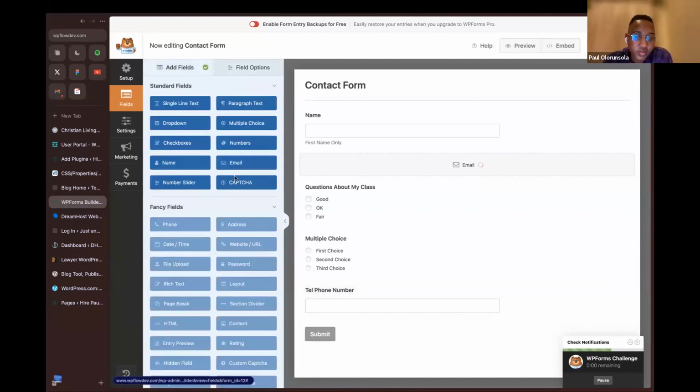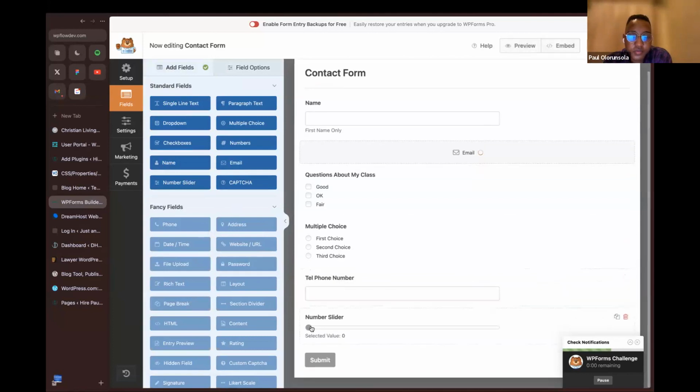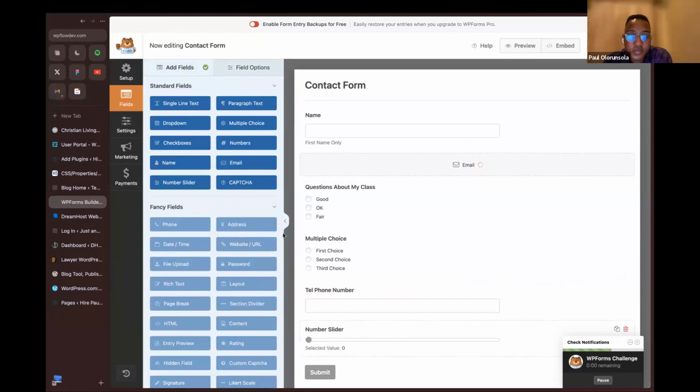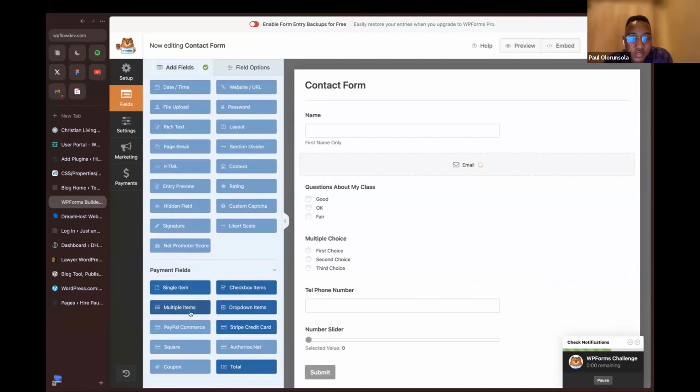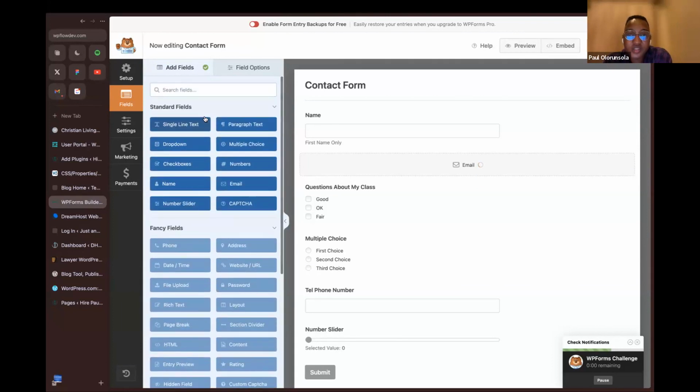Then we can also have the number slider. Then we can have other multiple choice. Now right here we can have other multiple items. This is only used if you have a Stripe account. So this is why WP Forms is the best form to use. Now let me move on to the other form because of our time.